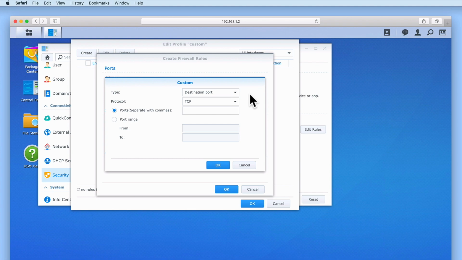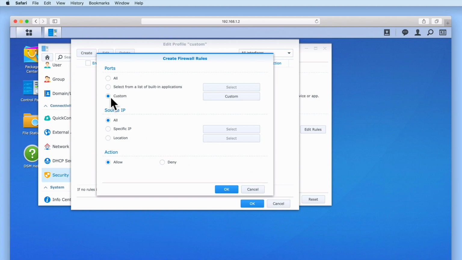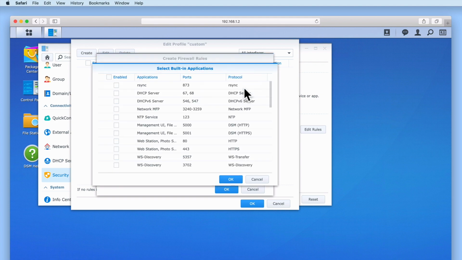However, as a home user may not be familiar with how firewall rules work, and it is very easy to create a rule that will lock everyone out of our NAS, Synology allows us to select ports based on a list of most used applications. So let's select Cancel and then choose the option Select from a list of built-in applications. As you can see, we are presented with a list of applications and the port numbers that they use.